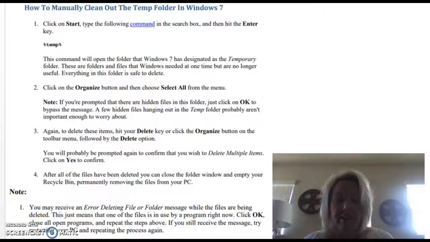Again, to delete these items, hit your Delete key or click the Organize button on the toolbar menu, followed by the Delete option. You will probably be prompted again to confirm that you wish to delete multiple items. Click Yes to confirm. After all the files have been deleted, you can close the folder window and empty your recycle bin, permanently removing the files from your PC.